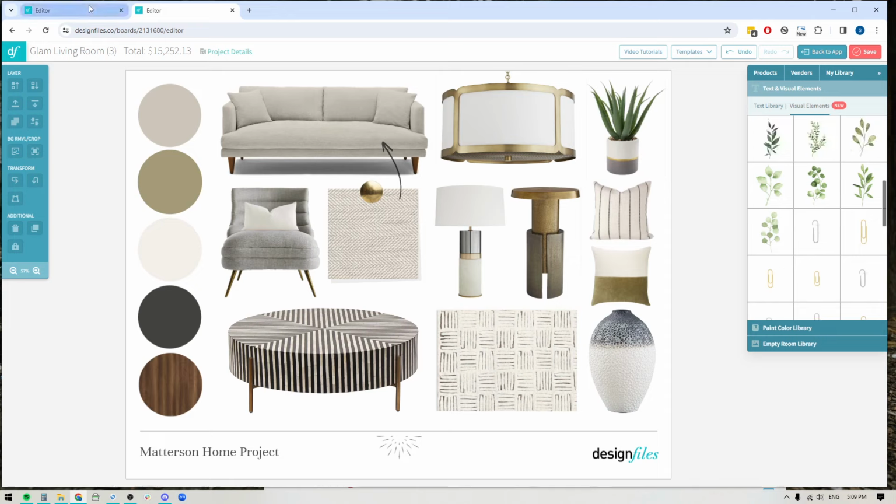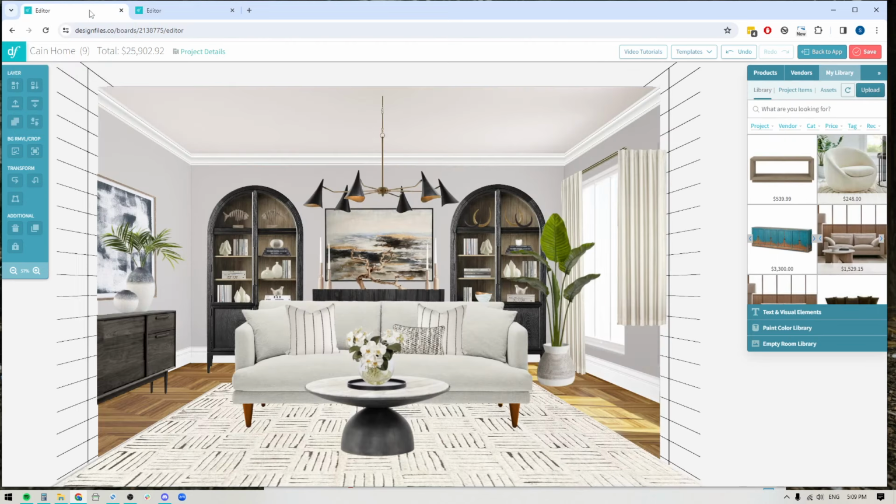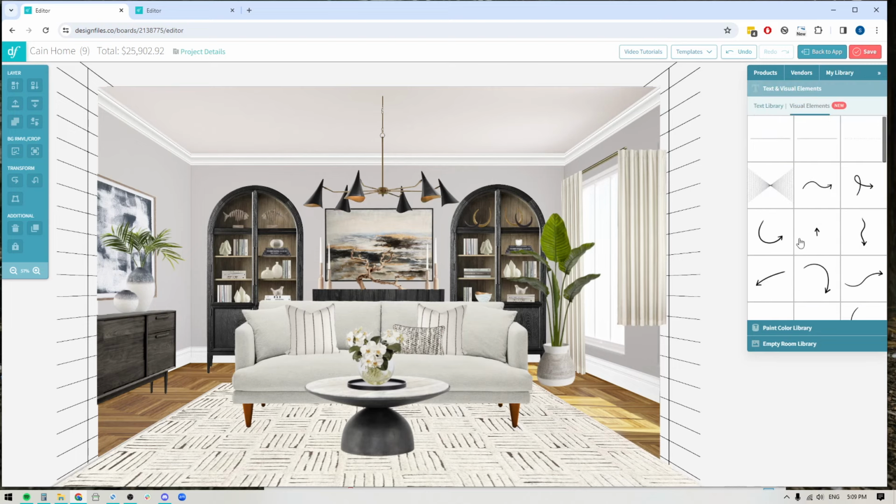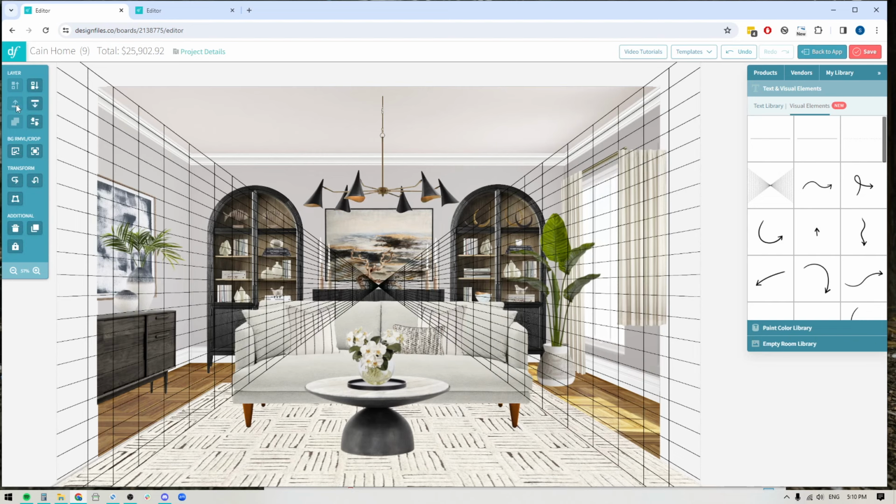Now, the other thing that I wanted to mention is that if you do choose to create more of a full room design like this, the visual elements library can also help you out because in it, you're going to find that it also includes a perspective grid, which I've already actually dragged out onto my design board here. So let me just bring it forward.